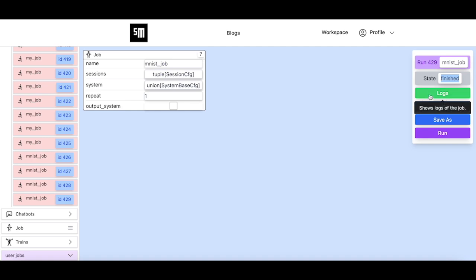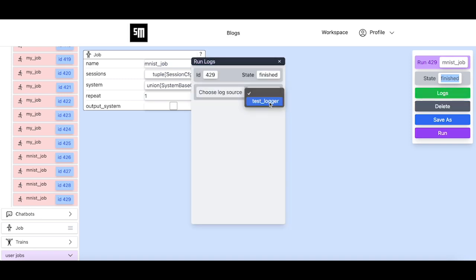Now that the job finished successfully, we want to inspect the logs stored by the logger node. In order to do so, we click on Logs button. In the Logs window, from the drop-down Log Source menu, you can choose the logger node that you want to see its stored logs. Test logger is our only logger node. Here, batch index refers to the execution index. For example, if you have a training job with 10 example batches, then the batch index could be any number from 0 to 9.